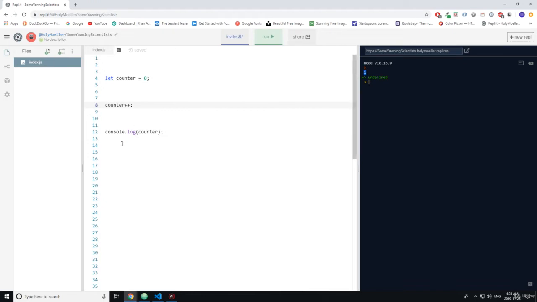Counter plus plus, it does the same thing. And I want to show you a variation of the plus plus. So counter plus plus is returning 0. But if we look at counter, we could see that it's 1. Well, why is it 1 if you're adding 1 to it? Why is 0 getting returned? So what's happening is it's returning the value and then it's adding the 1 to it.